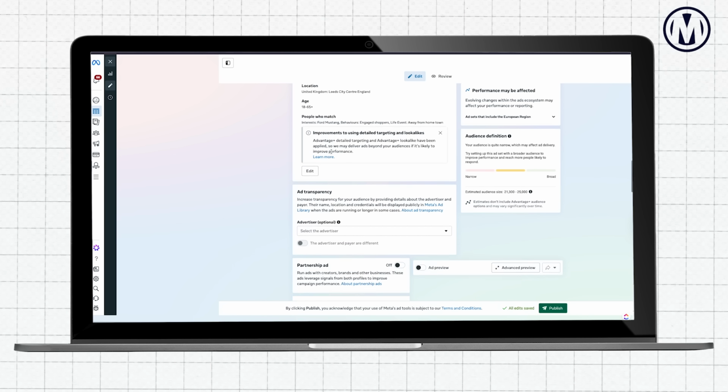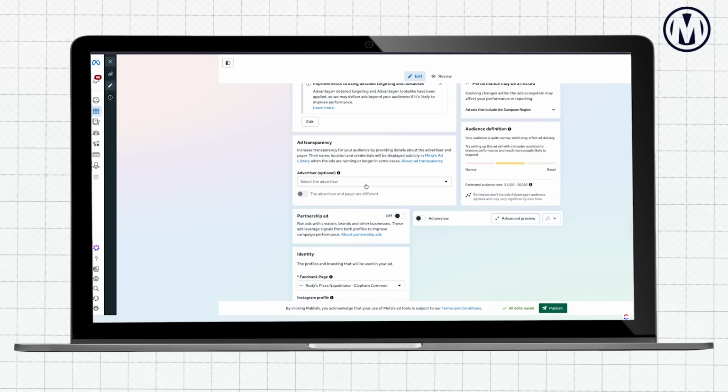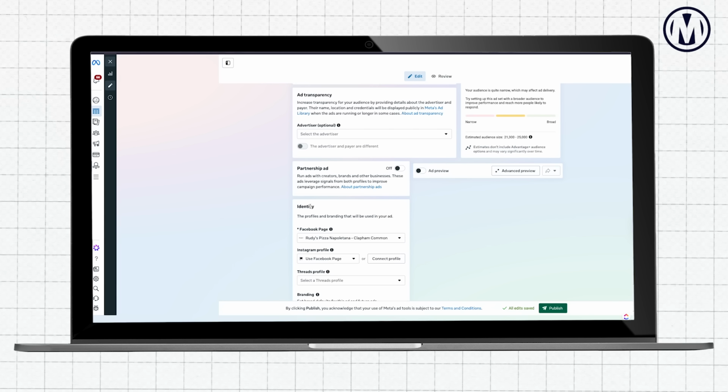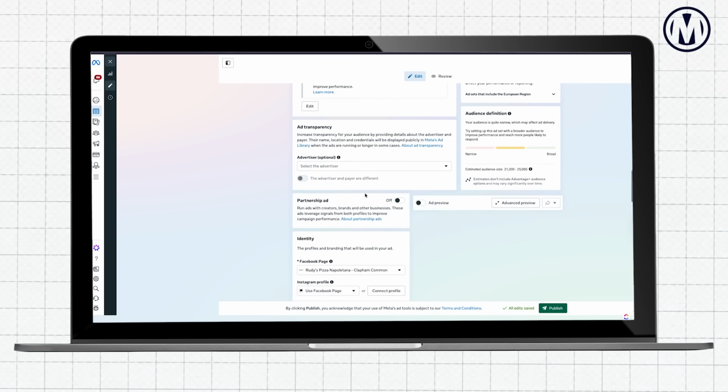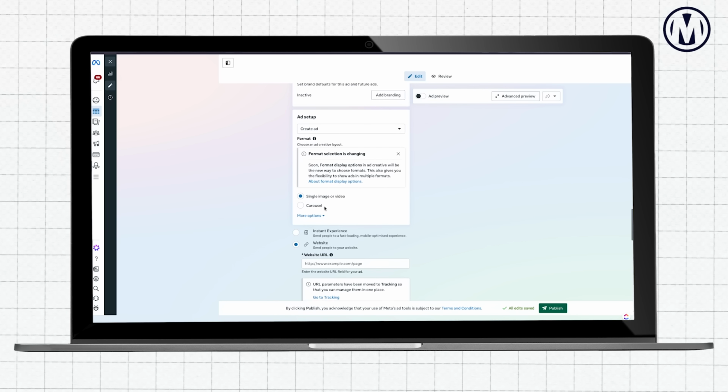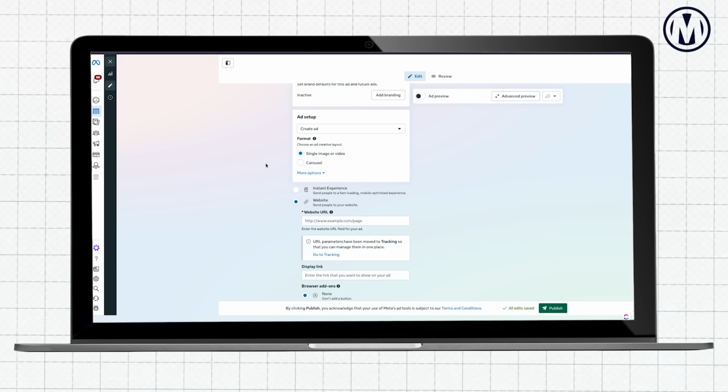Okay, ad transparency is very, very important, particularly when you become larger. It's simple. All you need to do is make sure that you've selected a particular verified advertiser, but when you're just getting started, I wouldn't worry about it at that point. And partnership ads, just for everyone's info, is if you are working with creators, influencers who are promoting your brand. In theory, what you should be doing is making sure that that transparency is there. Identity is pretty obvious. If you have a Facebook page, add your Facebook page. The same for an Instagram profile and a Threads profile should you have them. If you don't have them, you don't need to add them.